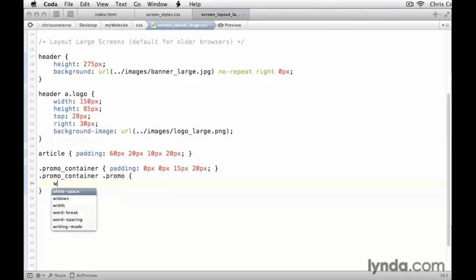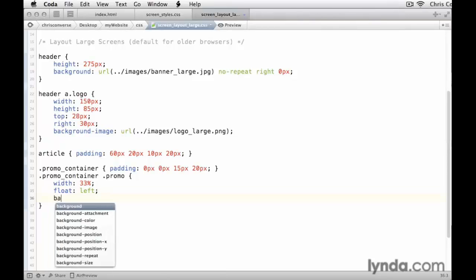The first rule we're going to set inside of here is going to be a width. We're going to set that to 33%. Next, we're going to set a float of left. So these two rules combined are going to make sure that each promo is going to take up 1/3 of the available space, and they're going to allow content to flow to the right-hand side of each one, giving us that 3-column effect.